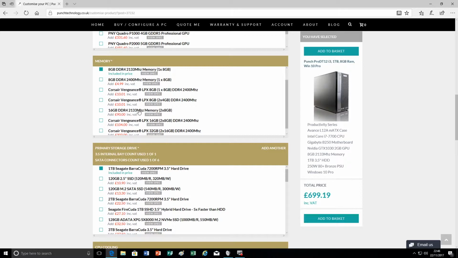There are a number of different options with memory. I can choose 8 gig in different speeds. This is the speed of the memory here, and this in brackets shows the number of pieces of memory used to make the particular chosen size. So for 8 gigs for example, I could use two 4 gig pieces, or I could use one 8 gig.